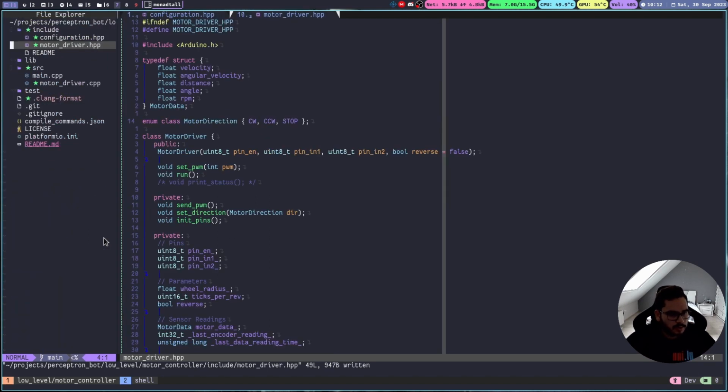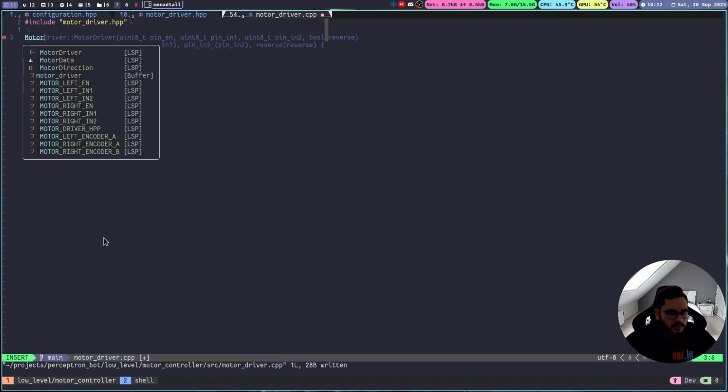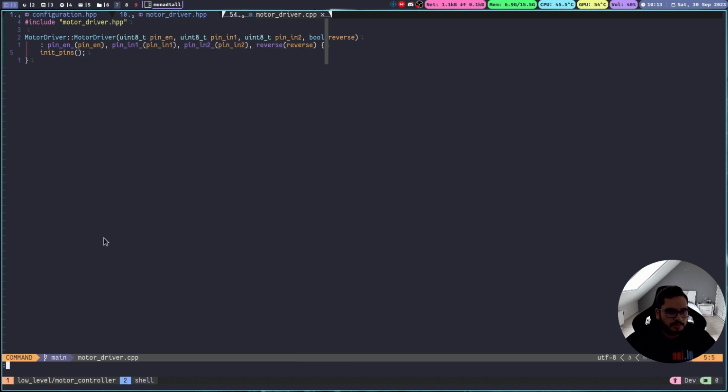So let's go to our motor driver CPP now. We will then hashtag include motor driver. Okay, and now we will start to define everything. So motor driver. There we go, I will just use Copilot. So what are we doing here? We have the parameters, and here we are initializing the attributes with the parameters. That's all. Then we are calling the init pins.